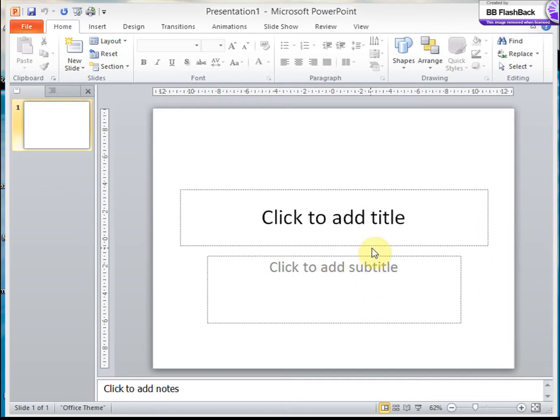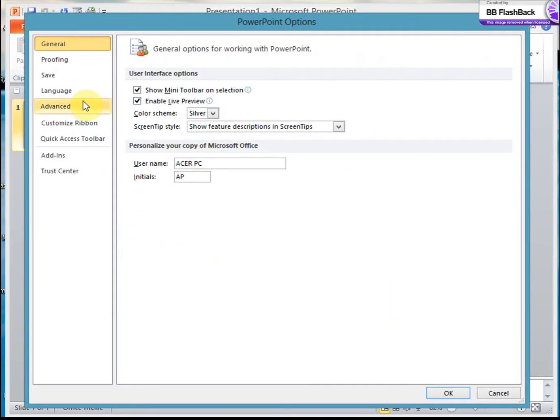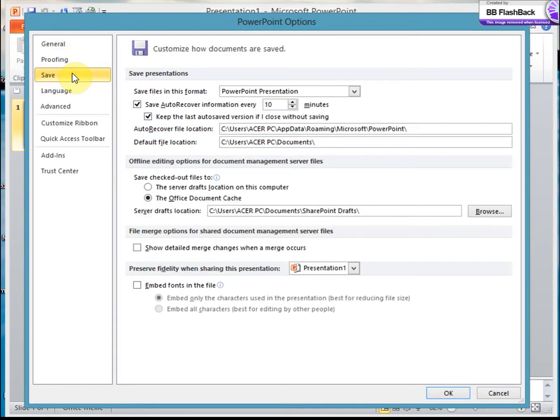Customizing how PowerPoint presentations are saved. There are times when you want to control how your PowerPoint presentations are saved, and this is done by going into the File menu, into the Options, and clicking on Save.